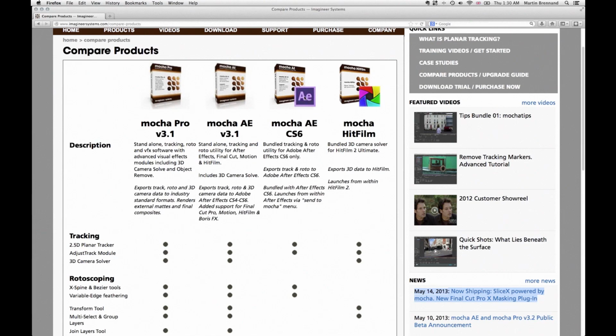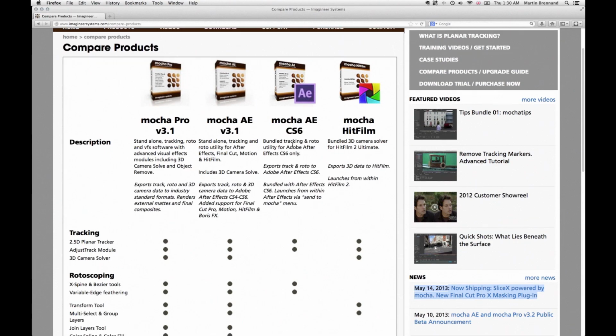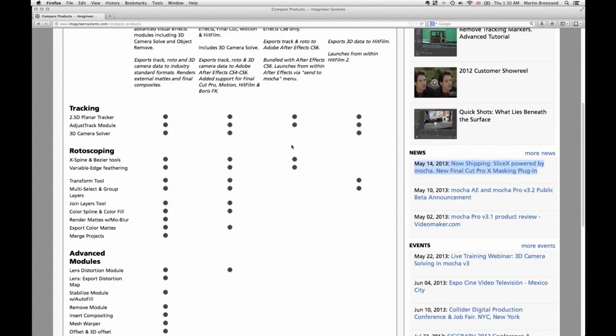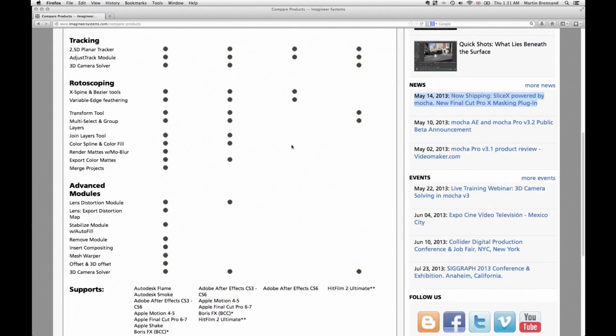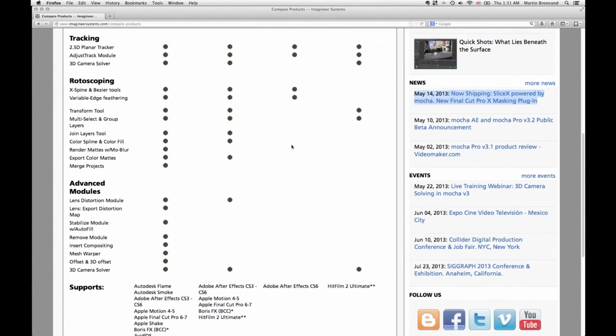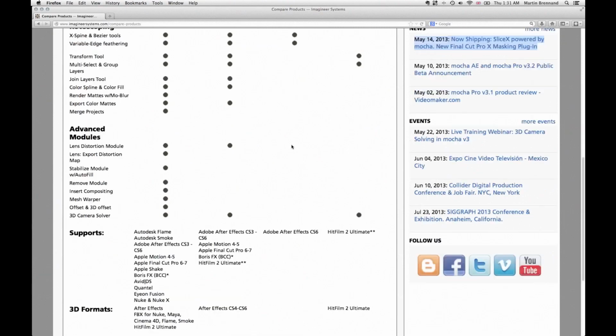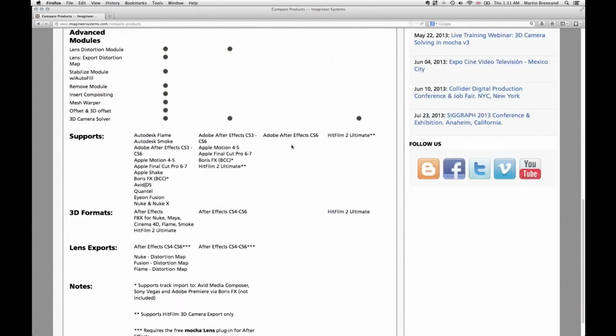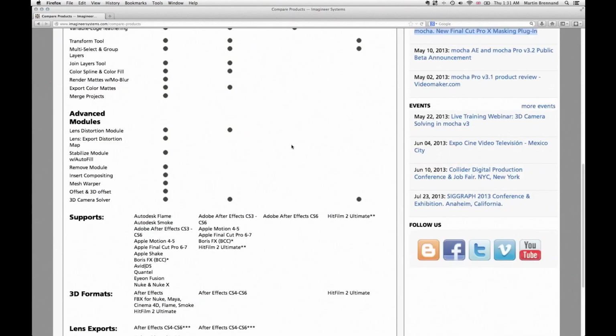Mocha AE CS6 that ships with After Effects is really just a 2D tracking and rotoscoping utility, and you could upgrade that to Mocha AE 3.1, or soon to be 3.2, for some more advanced features for roto, for the 3D camera solve module, and for the lens module. And if you wanted to upgrade to Mocha Pro, that supports almost every product on the compositing market now. Pretty much everything, yeah.